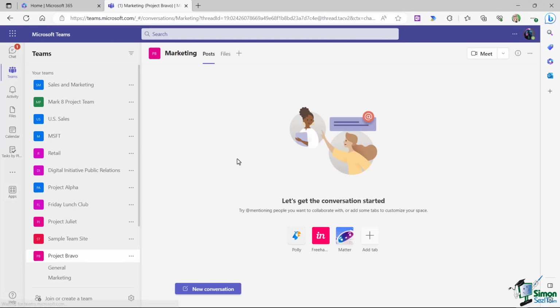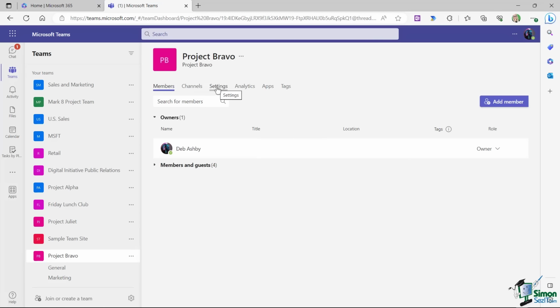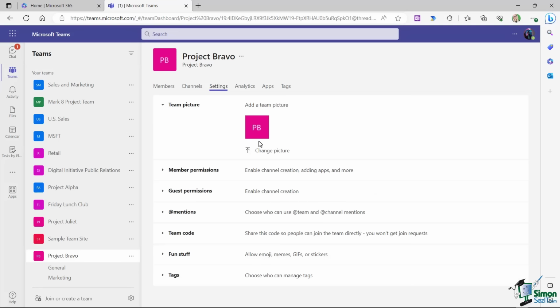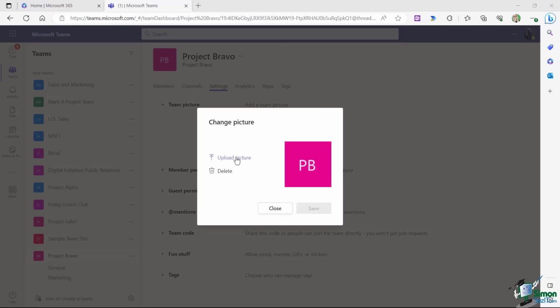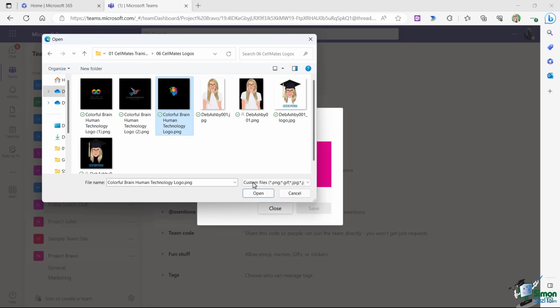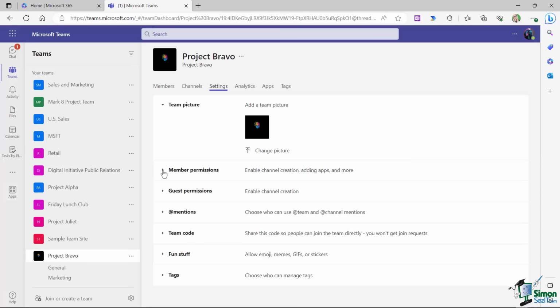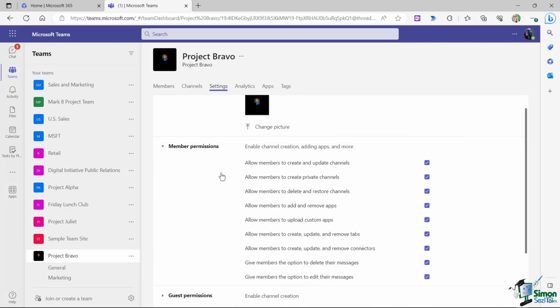Let's jump back into Manage Team and go to the Settings page. So this is really where you can customize all of the settings for your team. For example, we can change this avatar from just the standard, fairly boring default avatar. We can change this to a different picture. So let's click Change Picture. I'm going to upload a picture that I've got saved off. Let's click on Save.